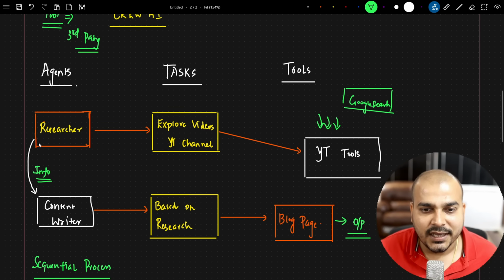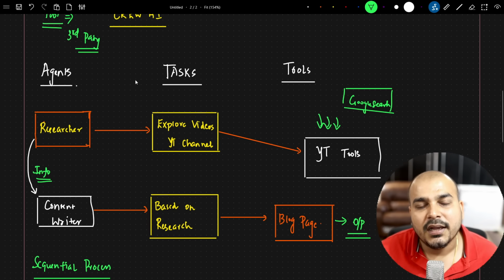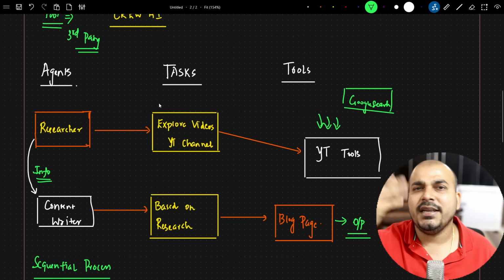As I said, in the agents, I'm going to probably create two agents. One is researcher, one is the content writer. Then I'm going to go ahead and define the task for this specific agent, like explore videos. It can be explore YT videos. It can be exploring another thing. It can be probably exploring Google search API, anything it can be.